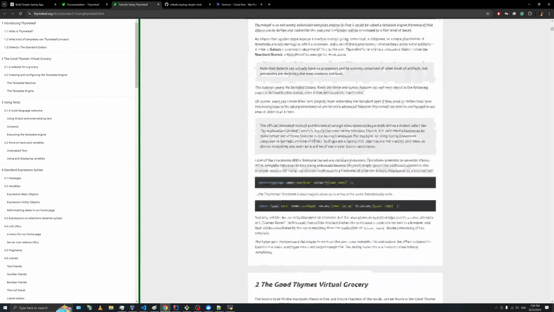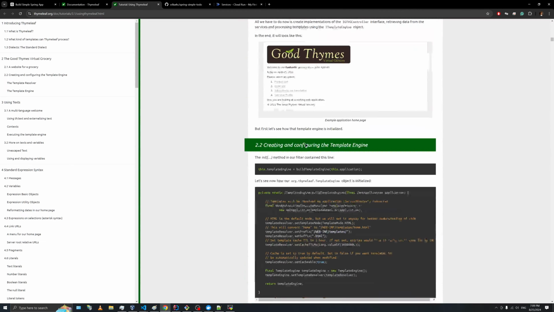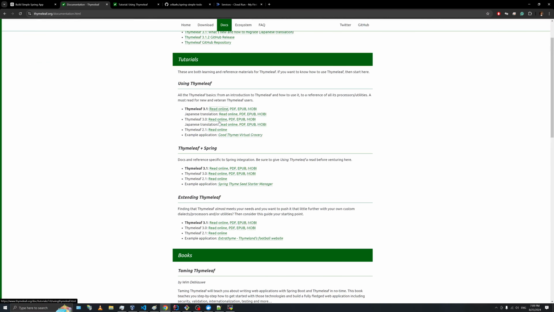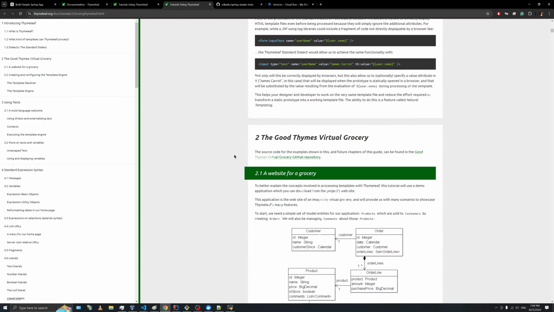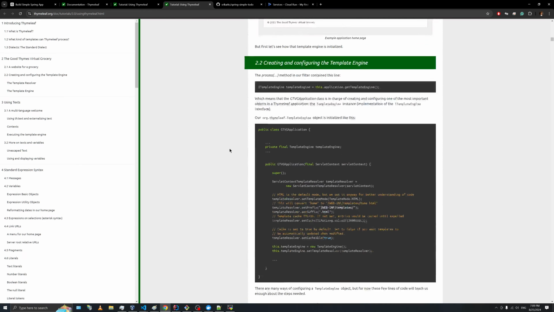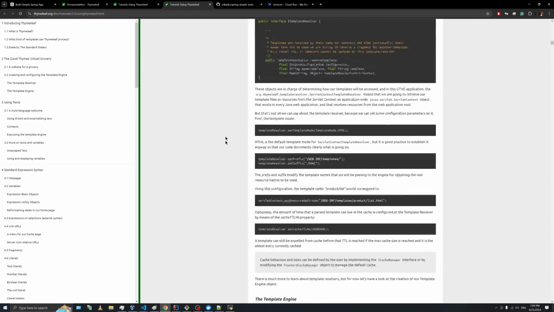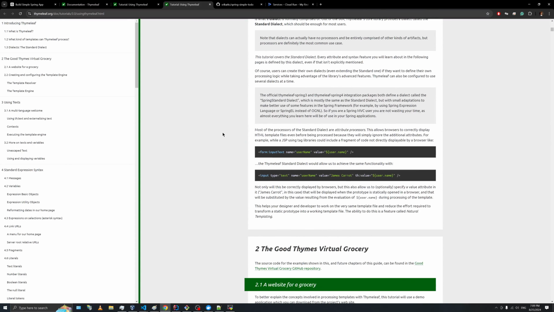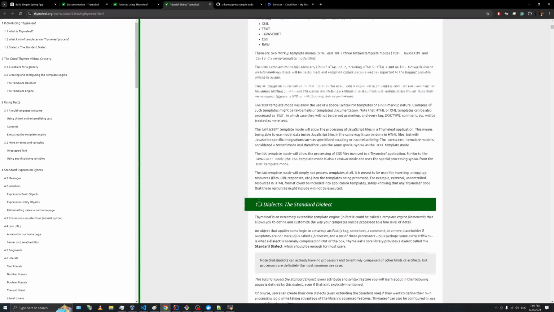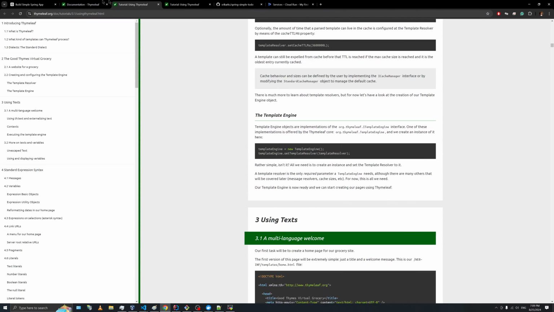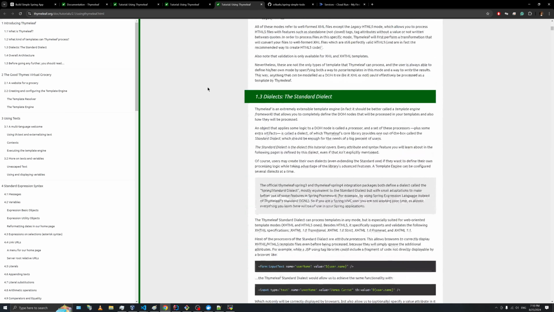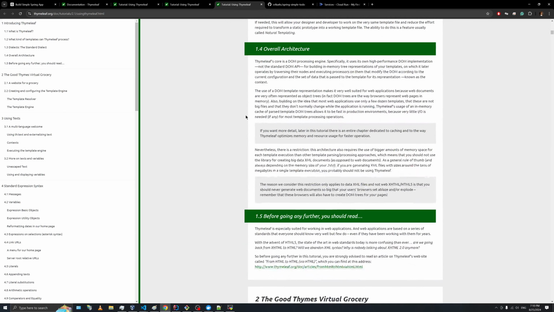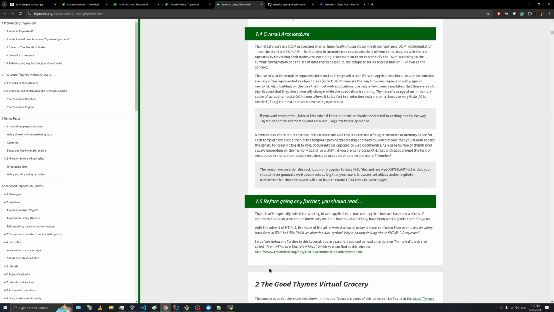Let me see if I can find that again. So there was a blog page that talked about how we've come about to using HTML5 and what were the issues with the previous HTMLs, XMLs, XHTML. I can't seem to find the link. I believe it's in Thymeleaf 2.1? Oh, there we go. Before going any further, you should read this.